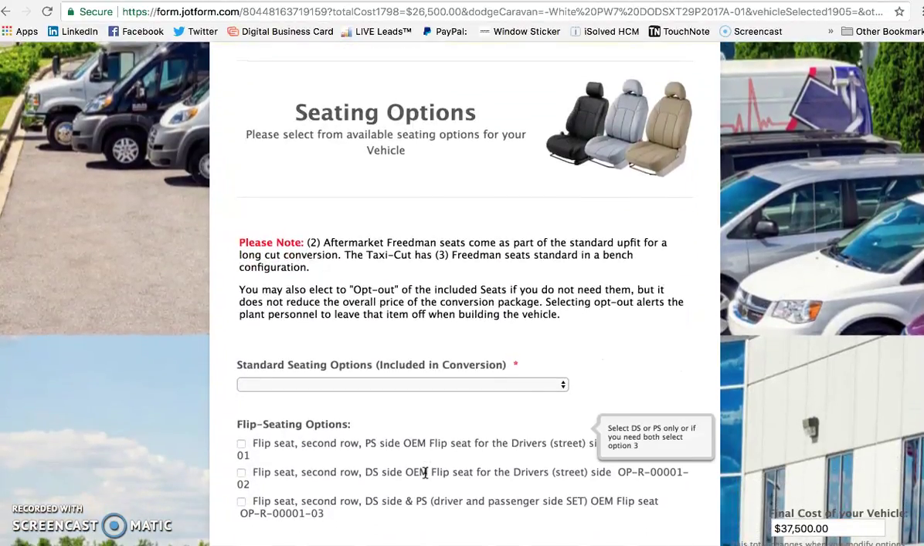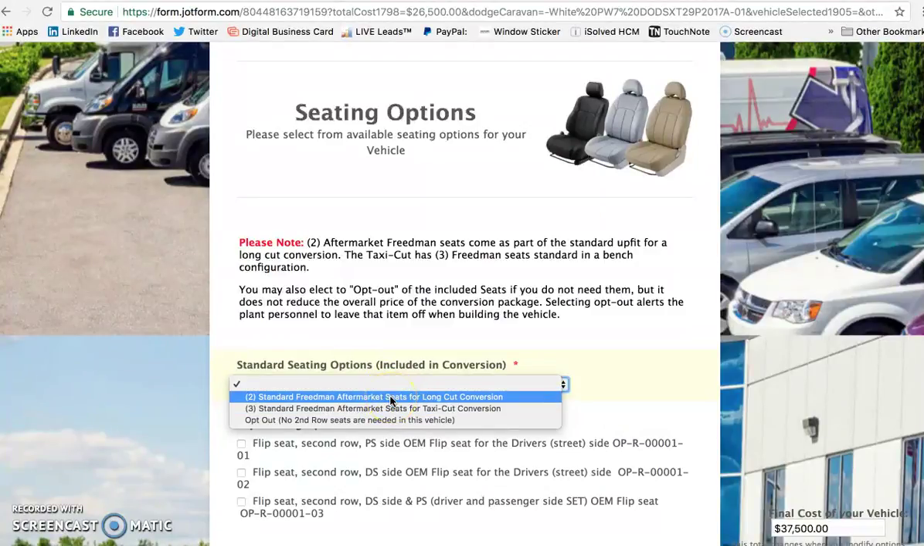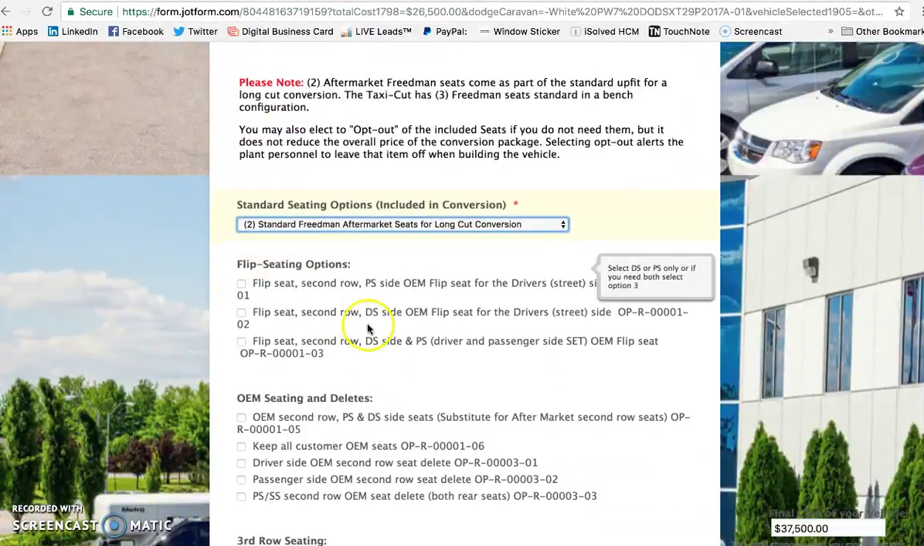So in this first section, you'll see seating options. All FR conversion Dodge Caravan conversions and upfits come with 2 aftermarket Freedman seats. If you're doing the taxi cut, it comes with 3 Freedman seats as a bench configuration across the back. If a customer does not want those particular seats in, then you can opt out of having those seats put into the system. So here's where we'll select our standard seats. There are no costs associated with these because these are built into the price of the conversion. So if we want the standard 2-seat configuration in our long cut, you would select this, and then you can go through and select whatever type of additional seating you would like.